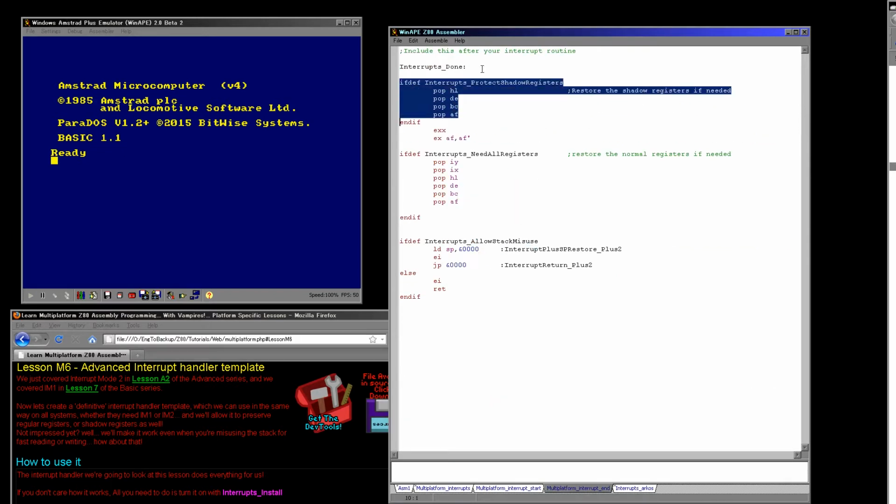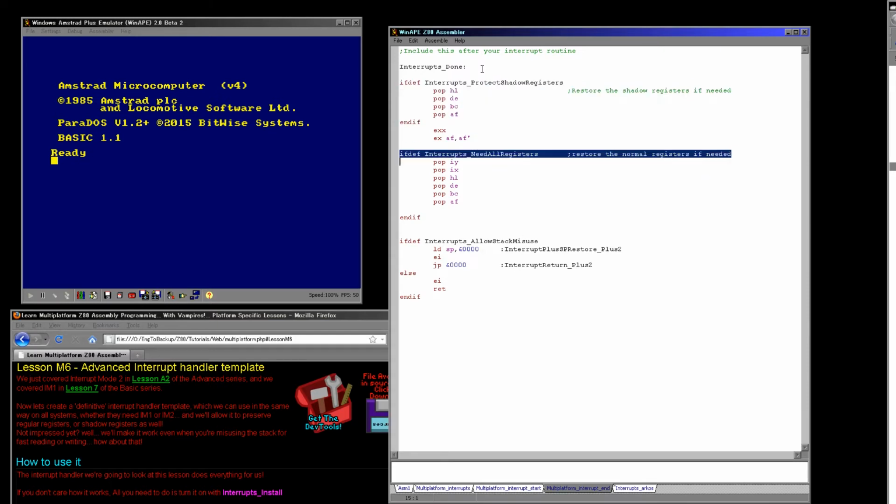All we do is restore the protected shadow registers if we were protecting them, and then we restore the regular registers if we were protecting them. If we're using stack misuse, we restore the proper stack, we turn interrupts back on, and then we jump rather than return so that we don't damage the stack, back to the address using self-modified code, and that's it. It's very complex conceptually, but if you look at the actual commands and understand what they're doing and why, it's actually pretty easy, relatively speaking.